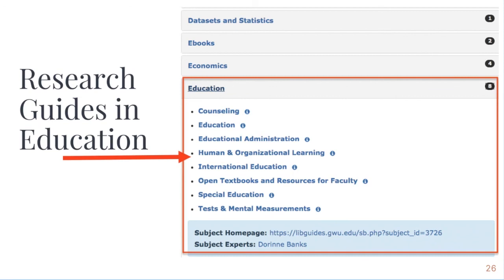For example, there's the research guide for those of you in the Human and Organizational Learning department. It provides in-depth information about scholarly journal articles, search tips for using subject databases, and more. Take a minute to find the research guide for your program to get a one-stop shop to the research resources best suited for your specific educational topic.